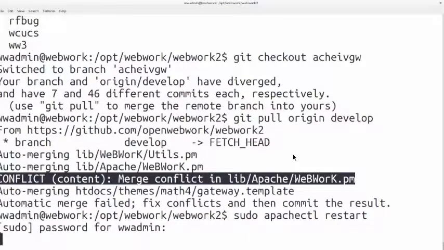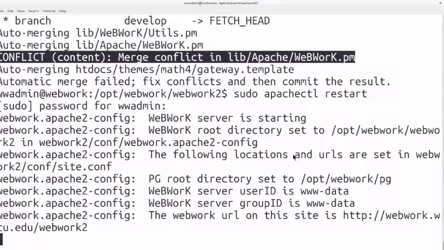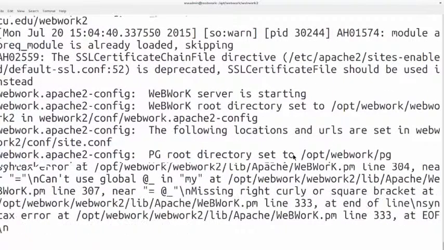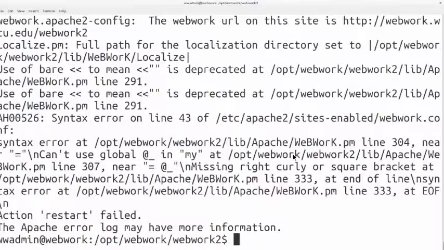In particular, I think if I tried to do Apache control restart here, I'm pretty sure it's not going to like it very much. No, it did work. No, it didn't. See, you got this syntax error stuff. It's not going to work. So we need to fix those files.